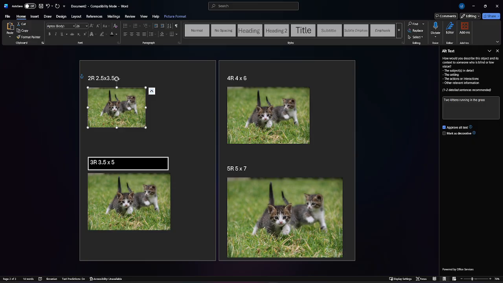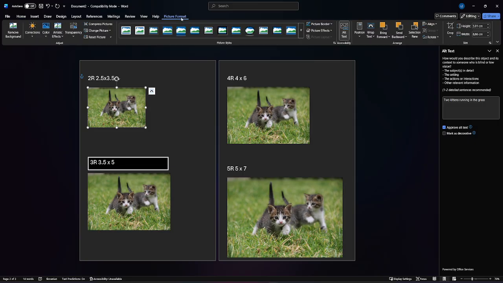So with the image selected, look at the top of the screen. You should now see the Picture Format tab appear right here, and click on it. This tab gives you all the tools you need to edit and resize your image. In the Picture Format tab, find the fields for height and width. It's right over here at the right side.